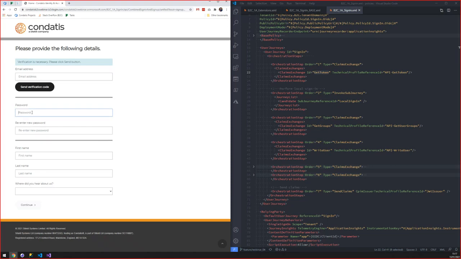Now, B2C out of the box provides us with some good default rules for testing password complexity. We can make sure that it must have mixed case, uppercase and lowercase. It must have numbers, special characters, certain numbers of each. It must be a certain length, that kind of thing.